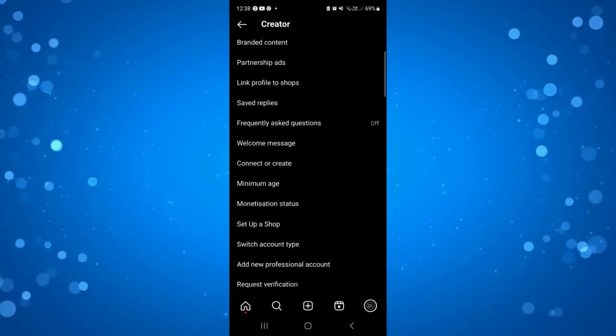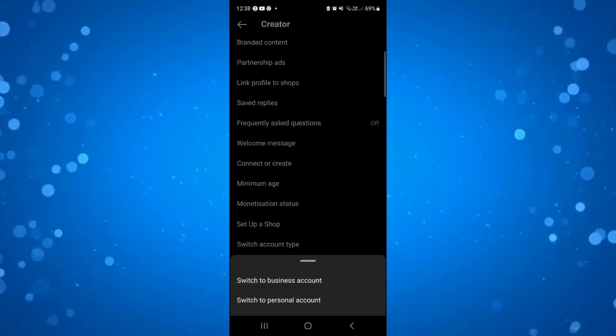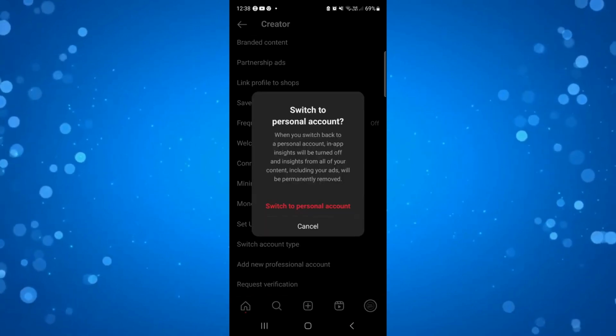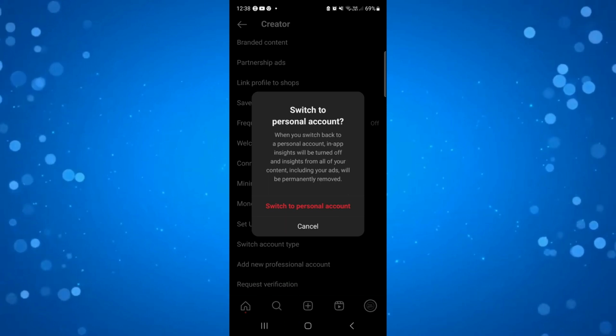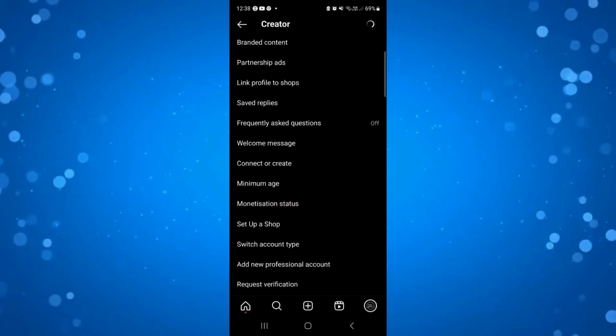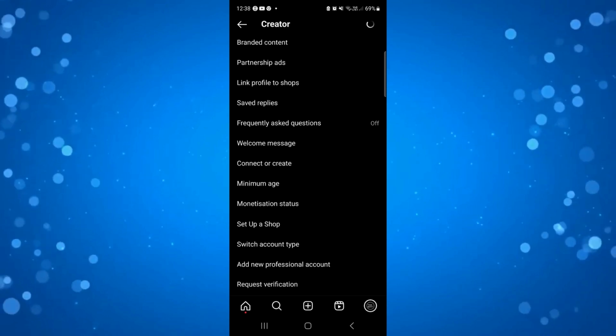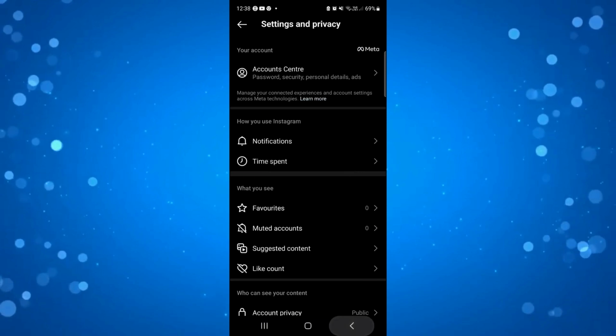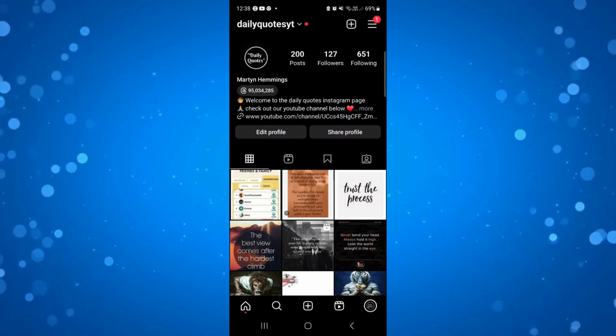Switch Account type option. So go ahead and press onto this, and all you want to do is switch to a personal account. You're going to get a confirmation window, so go ahead and press the red switch to personal account button, and it's just going to take a minute to change your account to a personal account. Now once that's changed your account back to a personal account, you should now be able to post the Instagram story and your music should be working.